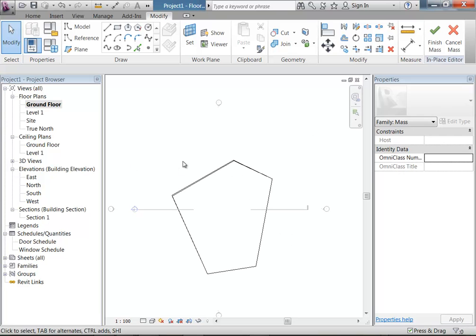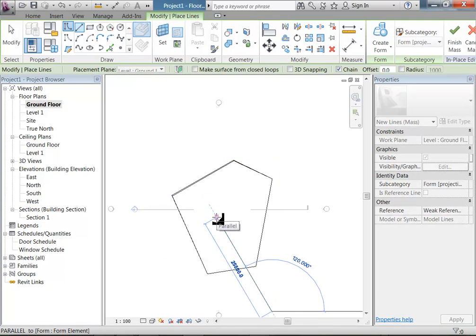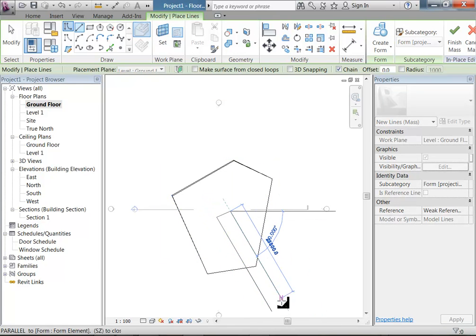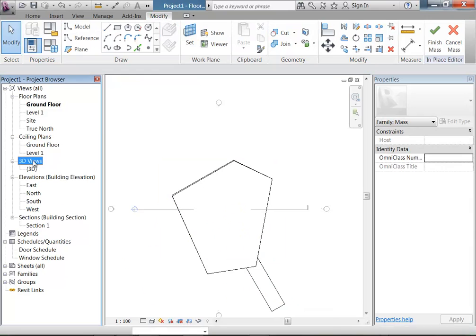Remember, I'm still working with a family, so it's just in-place modelling, as you would with other families. And now I'm going to make another shape. So again, using the shape tools, you're probably pretty familiar with from other things. I'm going to make a kind of just a rectangular sort of shape here. And then back to my 3D view.